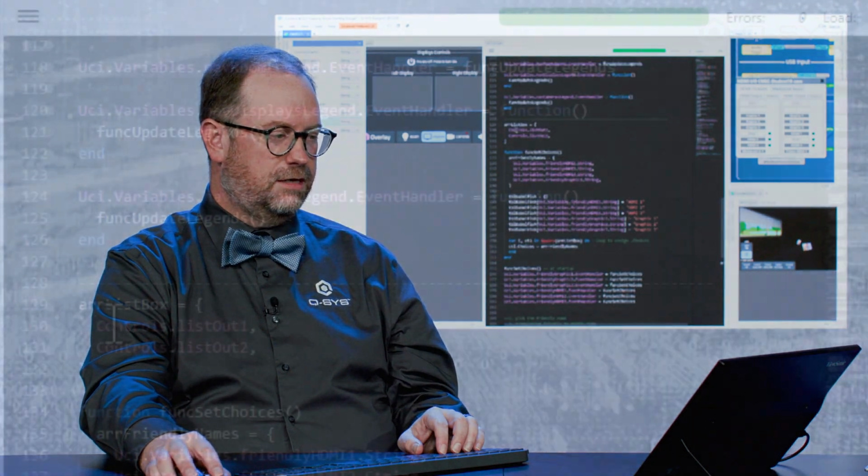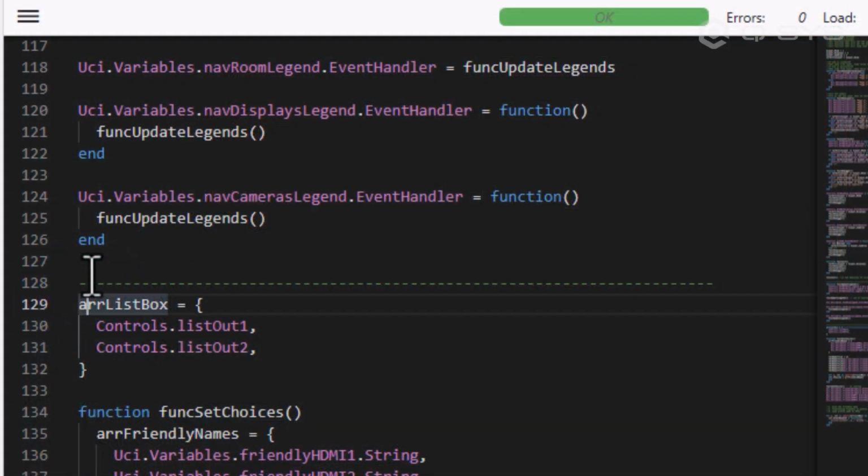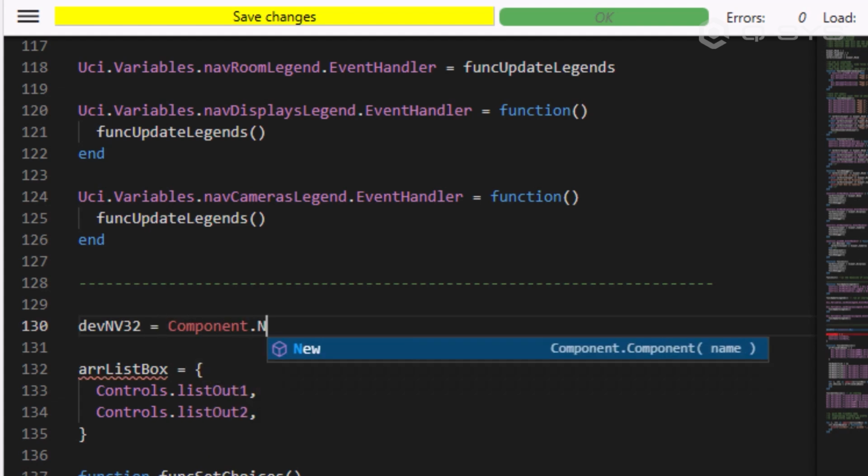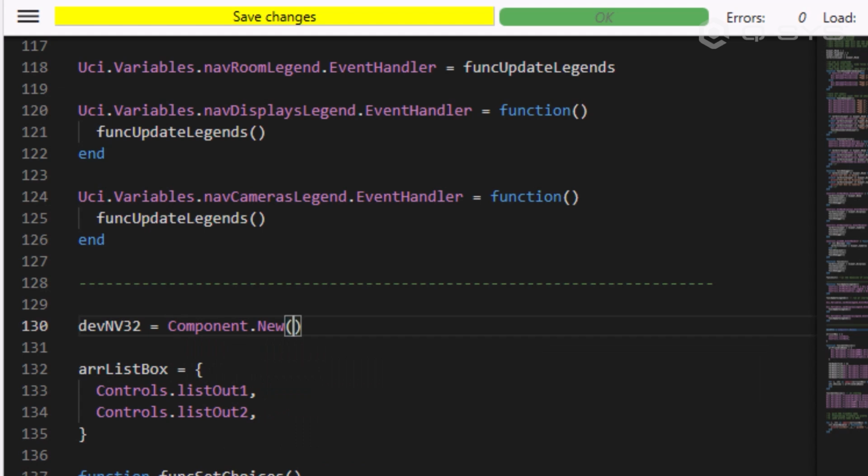All right, come back up to the top of our little part of our script. And let's write the magic line, which is this. Of course, right? We're going to call it dev NV32 because, again, I like to name things dev. And then the thing that I'm talking to, dev NV32, is going to be component.new, and the code name is what? That UCI variable.